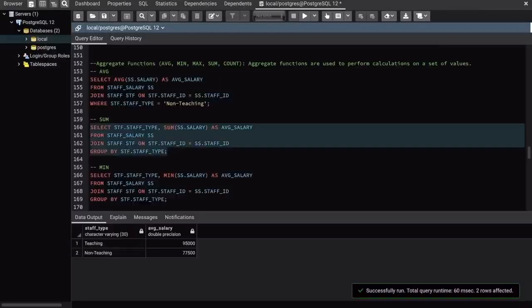When I execute this, you can see that because I'm using a group by based on staff type, it's grouping. It will group together all the values for distinct values present in this staff type column. That means in my staff type column I only have two distinct values, teaching and non-teaching. It will group together all the values of teaching and all the values of non-teaching and then do the sum of the salary.